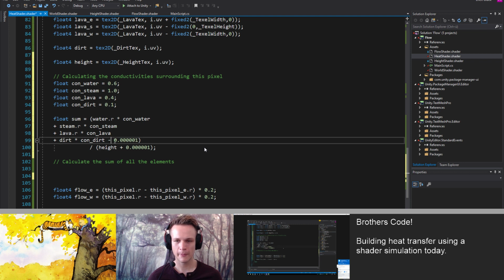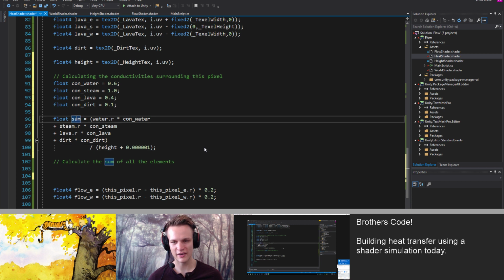Wait, no. What? That needs to be plus. Otherwise, it couldn't be greater than 1. This can never be greater than 1. Oh, right. Yeah, you're right. But okay, so that's fine. I think we're good here, because now we'll never divide by 0. We just have to do this calculation in every direction and for itself.